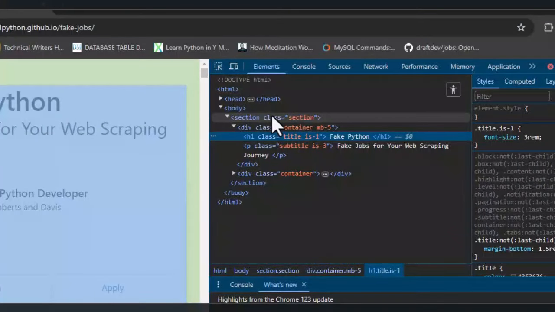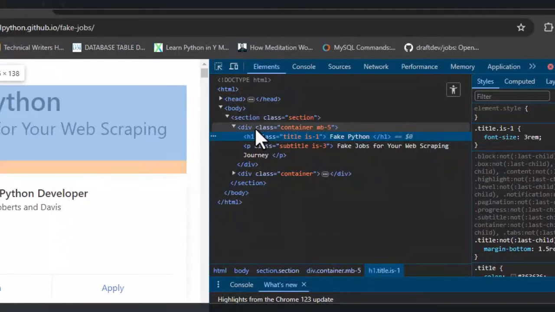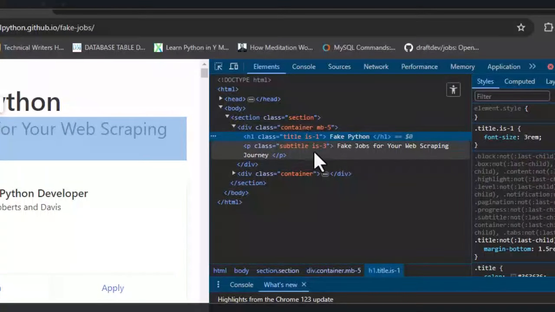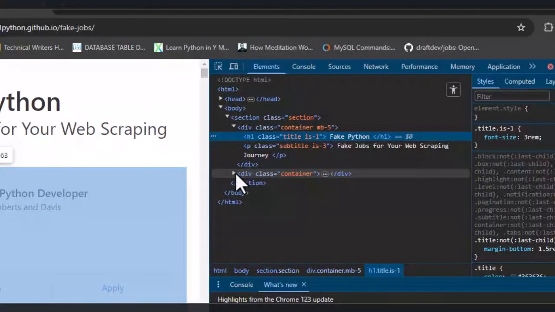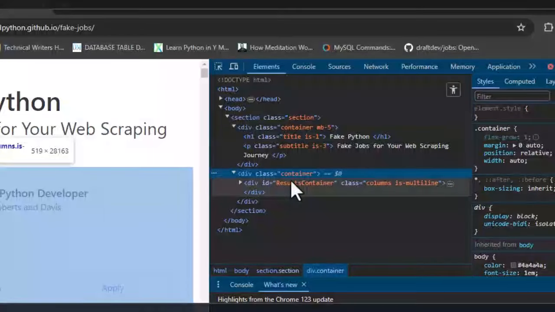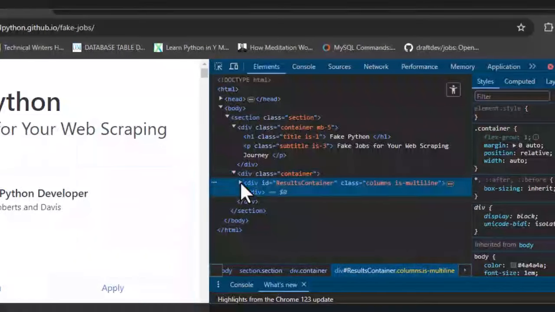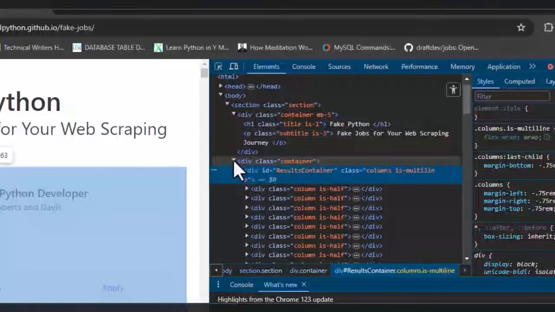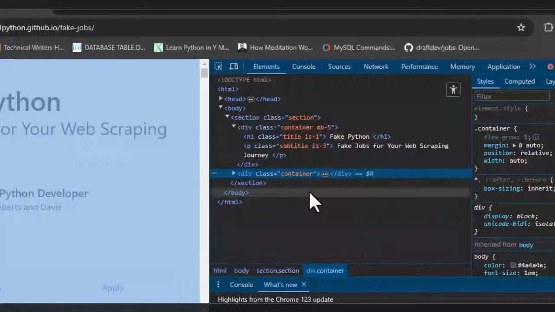So it has a section with a class name section. It has a container that contains all the jobs. That's an H1, which is for the title of the job. Then you have a container. So this container is what contains all the jobs that you can see on the site here. Like you can see them here. All right, so this is how to inspect a website.